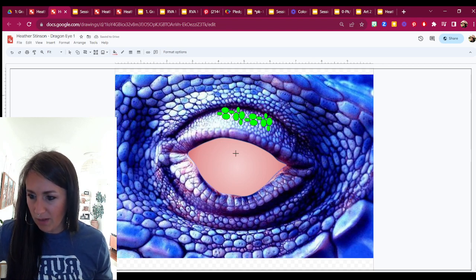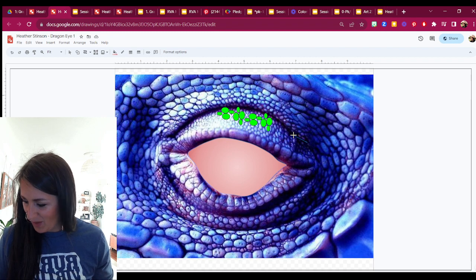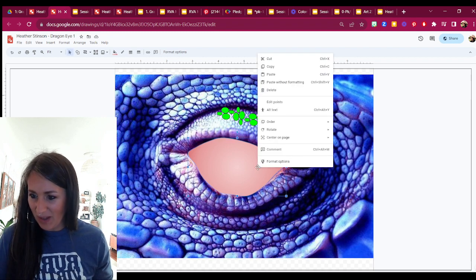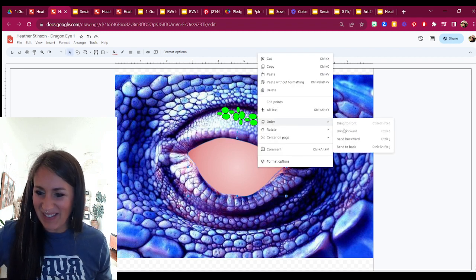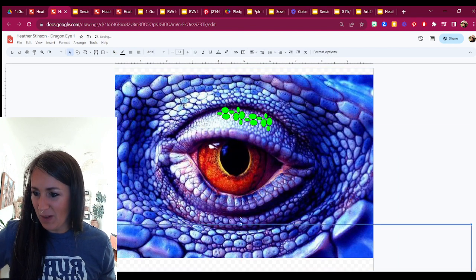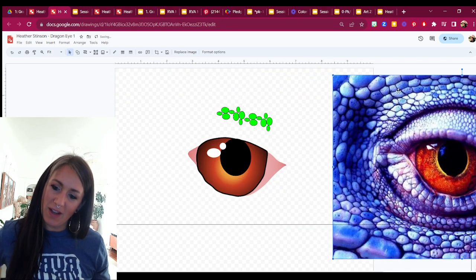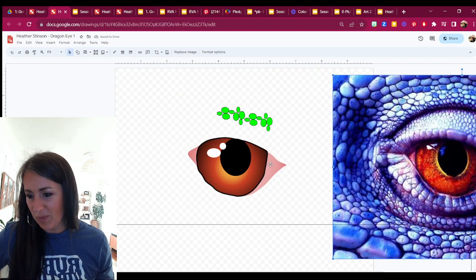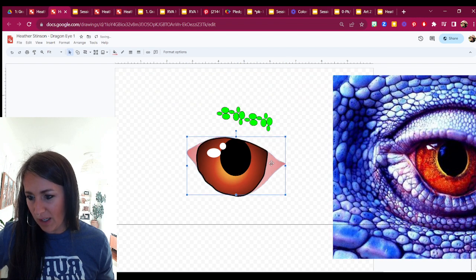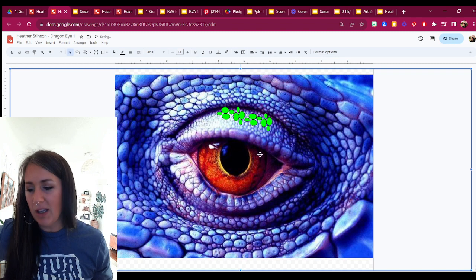And then whenever I'm ready, whoopsies, I'm still under the line tool. Let me hit escape. I was wondering why that wasn't working. I'm going to right click, go to order, and send to back. And now we can see that it's got the eye itself behind there too. And if I need to play around with moving things a bit, I can. All right, let's go get everything back into place.